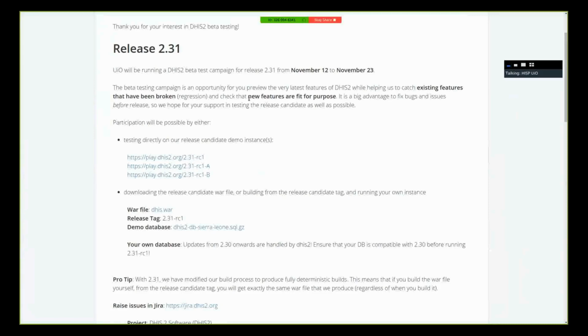So the purpose of the beta testing is really to capture either existing features that have been broken, so regression. These are things that would have been broken since the last release, 2.30, or to look at new features that we've introduced and look for issues in those new features. So make sure that they're working, that they do the right job, they're fit for purpose.